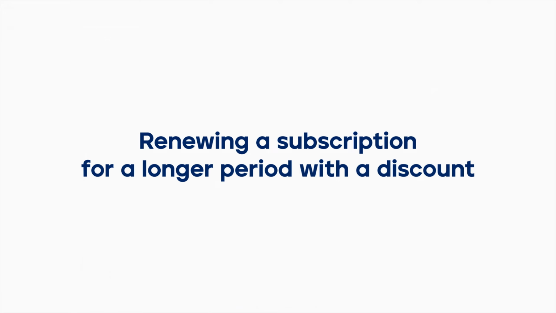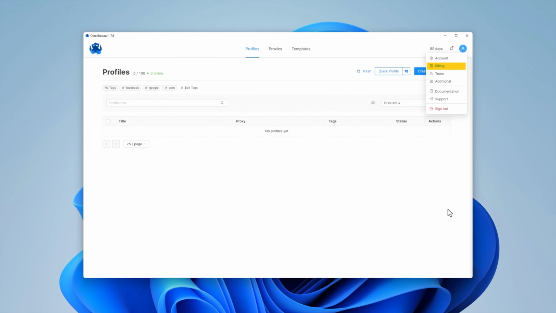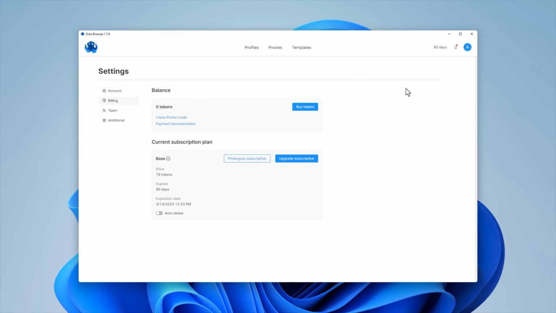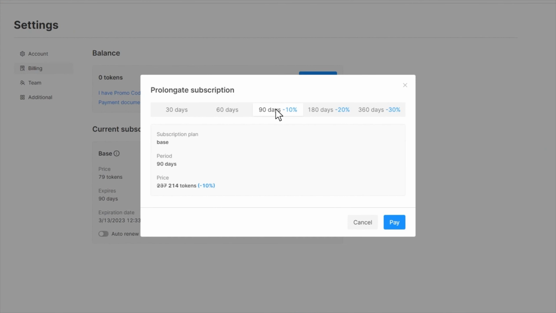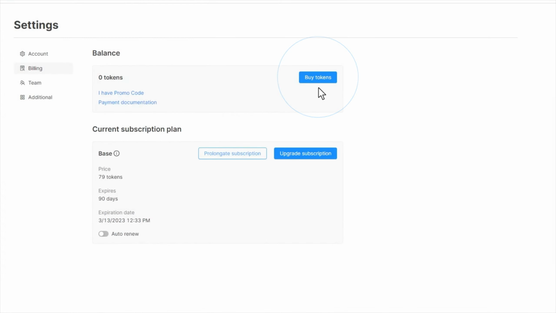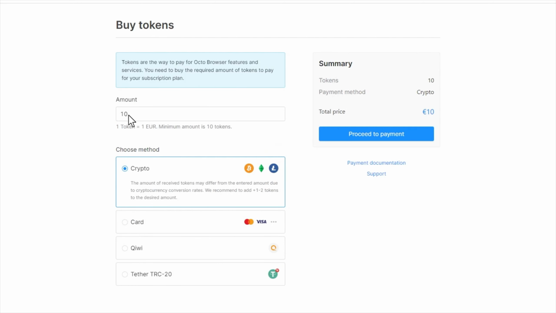If you already have an active subscription and you would like to renew it with a longer validity period with an automatic discount, go to Settings and choose Billing. Click Prolongate Subscription. Choose the necessary validity period. You will see the necessary amount of tokens to pay. If you don't have enough tokens, top up your balance. Click on the corresponding button. Enter the necessary amount of tokens for balance top up.